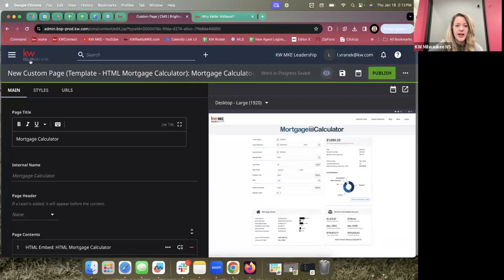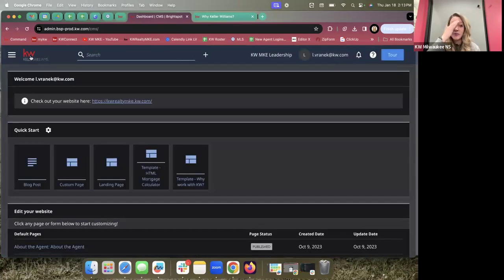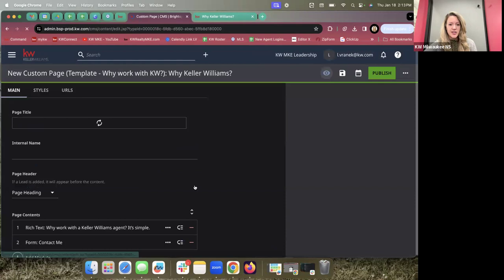So I'm just going to click. I like when I'm working on something and I don't need to save something, or I just need to click back. I like to click on this red KW logo there. It'll take me back to this dashboard. So same thing with the Why Work with KW template.